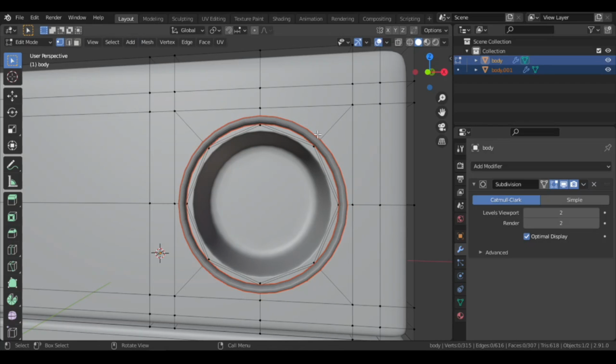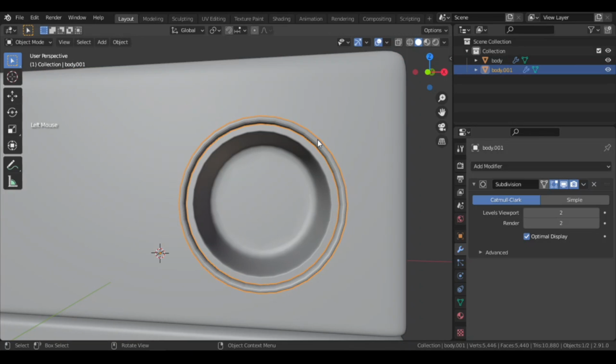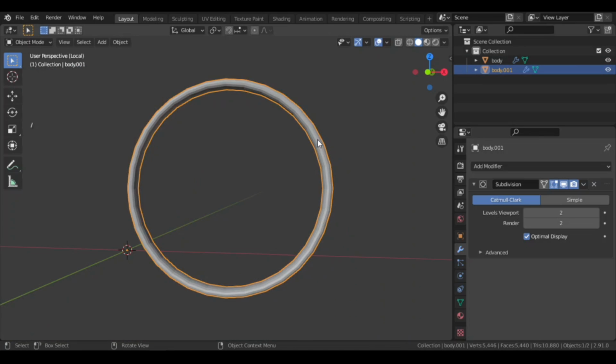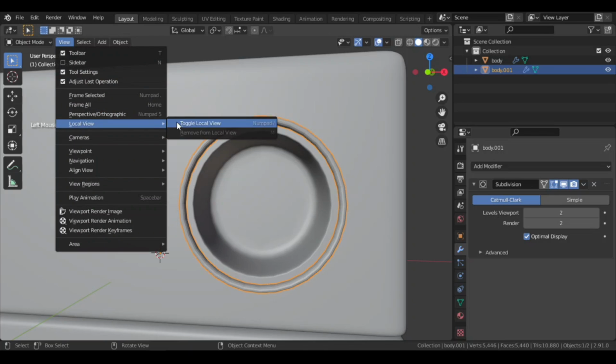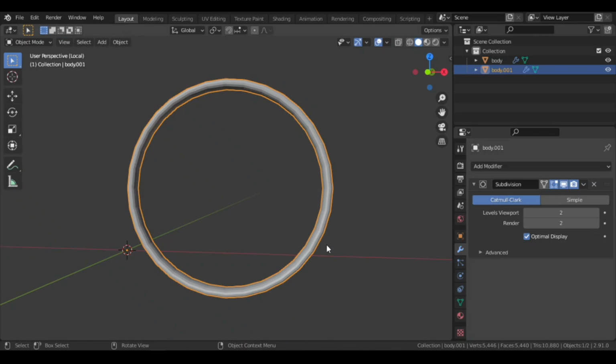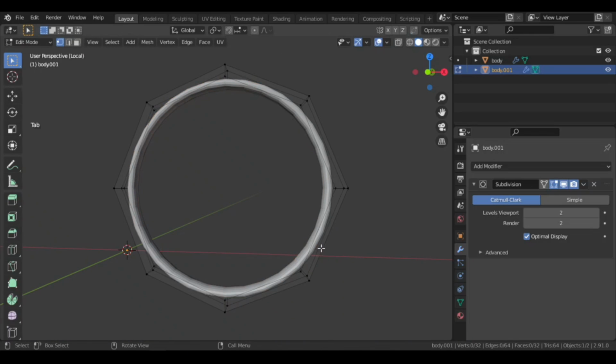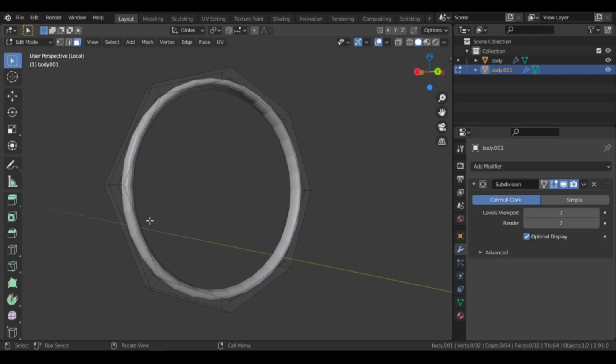Now in object mode, select the ring and press the / on the keyboard to go to its local view. You can also go to the view menu, and select toggle local view. This way we can only work with the selected object, without the other objects interfering. Then press Tab to go to its edit mode. Then press 3 for face selection, or simply activate it from here. Now, Alt left click on the back side of the ring, to select the face loop.